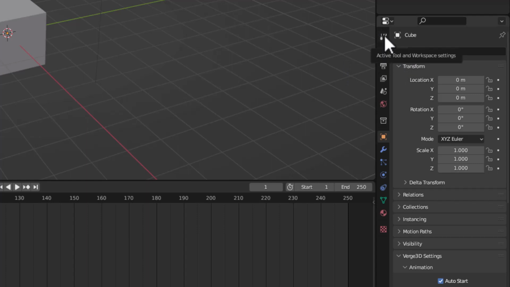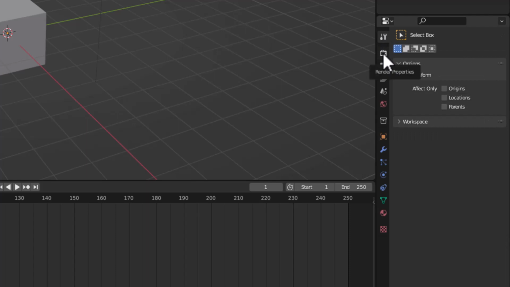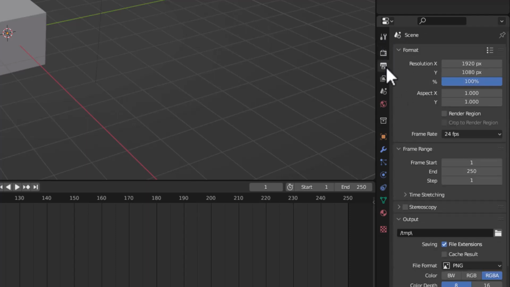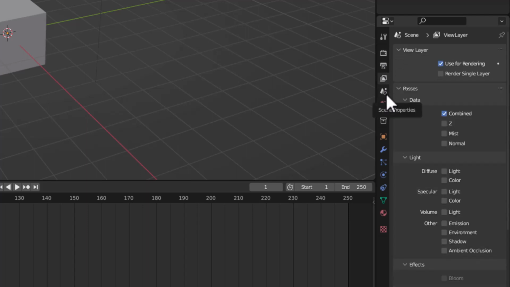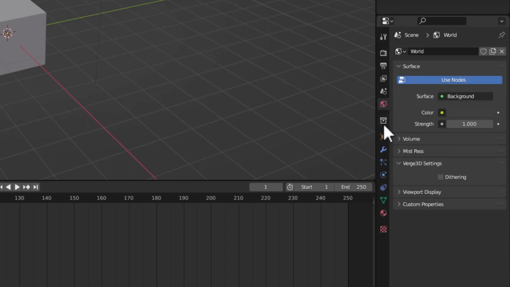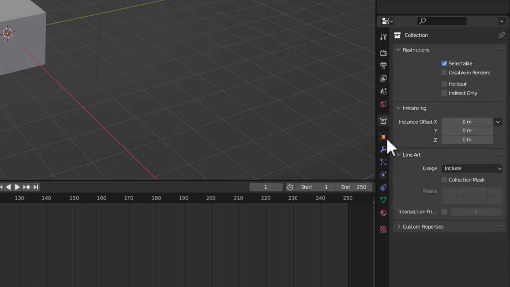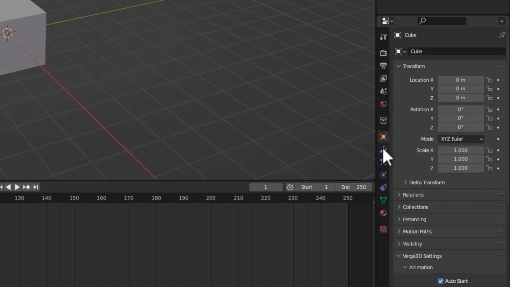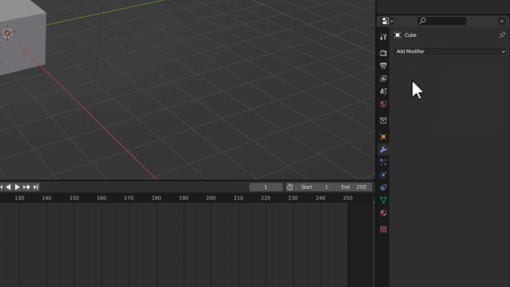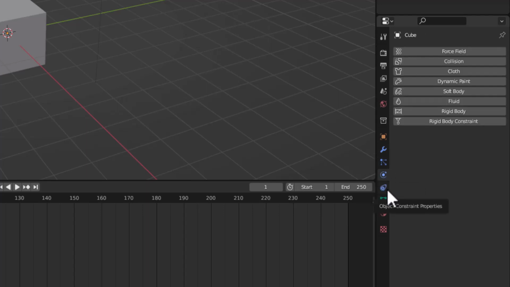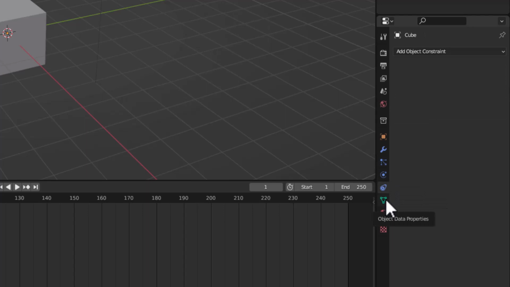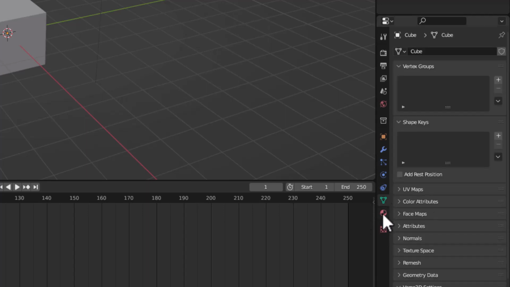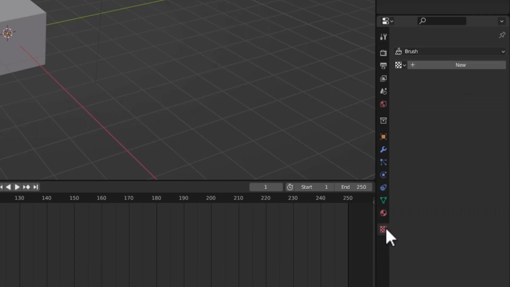You have the tab here, active tool tab, then you have the render properties, then you have the render settings, then you have here the layer property, then you have scene property, world property, then you have collection property, then you have object property, modifiers which we are going to use a lot, then you have constraint, particle properties, then you have physics properties, then you have constraint property, then you have object data property, and then materials and textures.